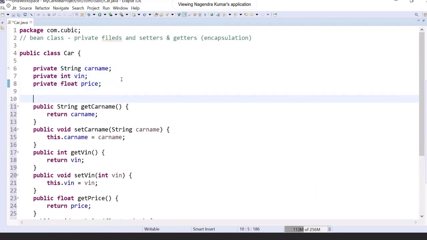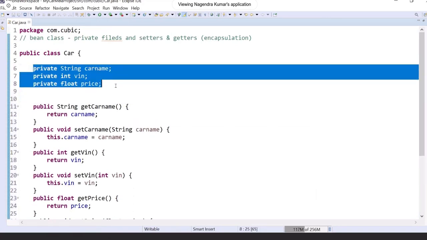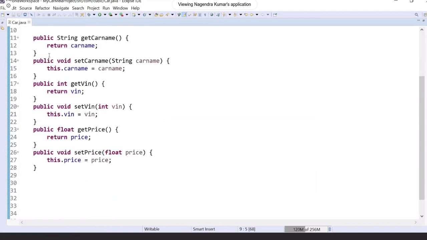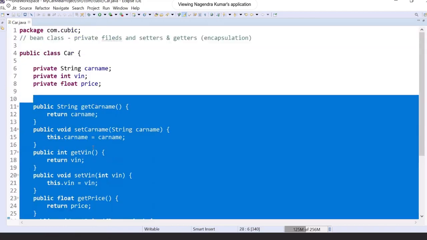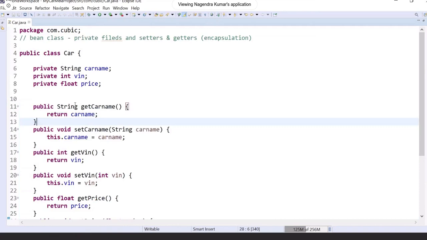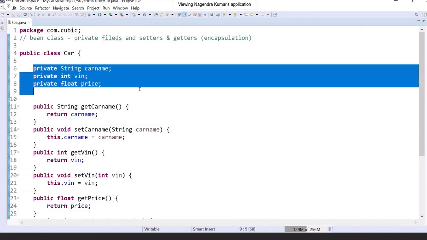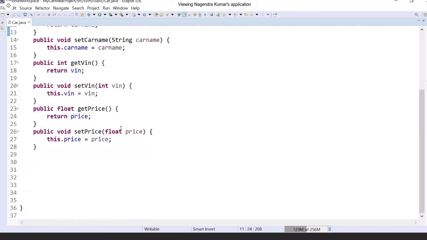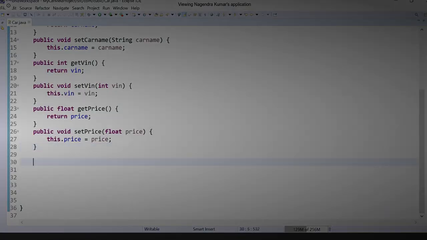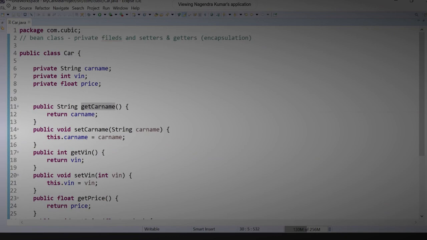So I created the private fields, and there is a reason for creating the setters and getters. If I don't create the setters and getters, these fields are not visible anywhere. I want to make them visible. That's why I created the setters and getters. I am done. My bean class is done.